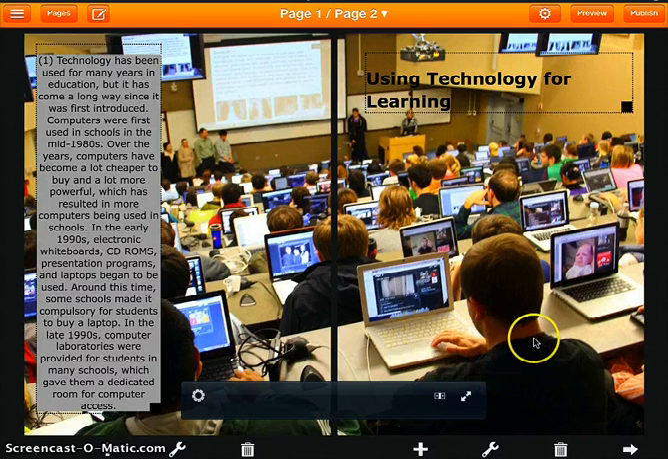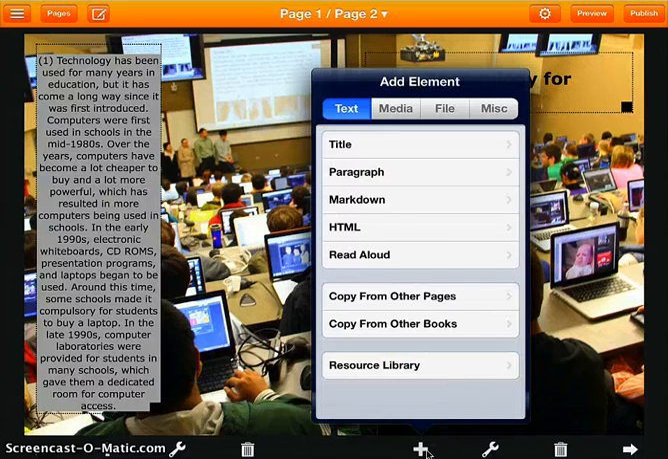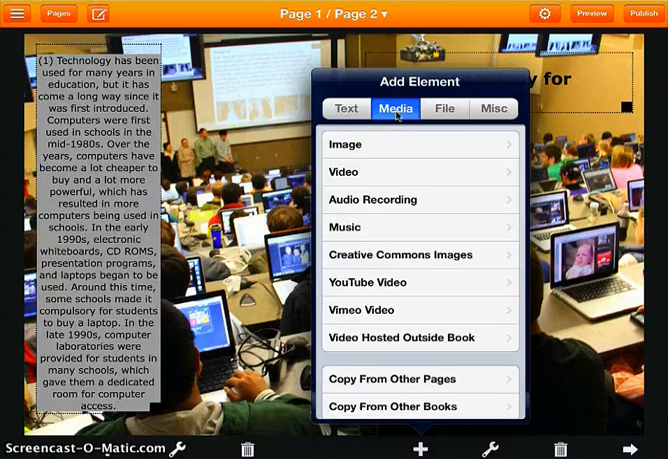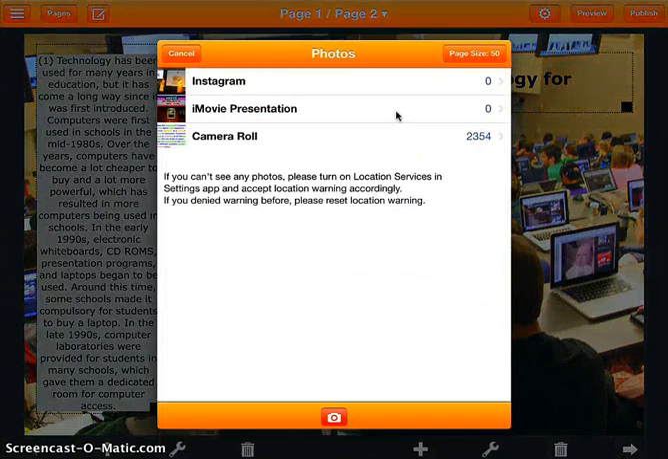Let's say I've got students working with iPads and I want to put a smaller picture here on top of this picture. So this is what you do. You click on the plus sign. Now before we used add element and we chose text, but if you click on this area, media, you can also add images. So this is how you add one single image onto a page.